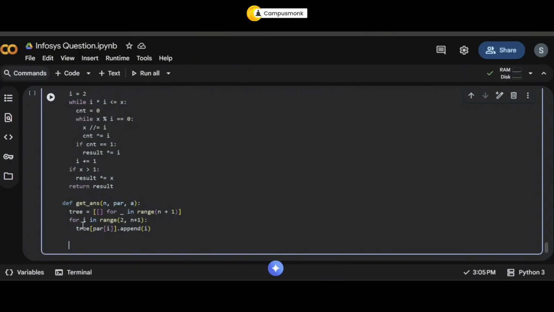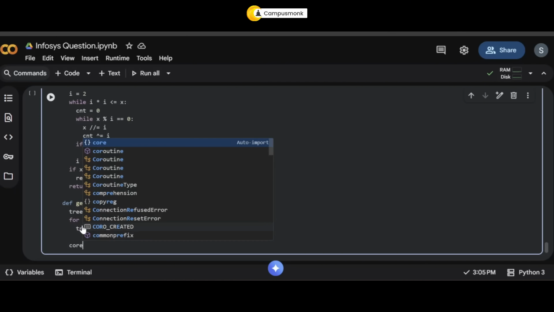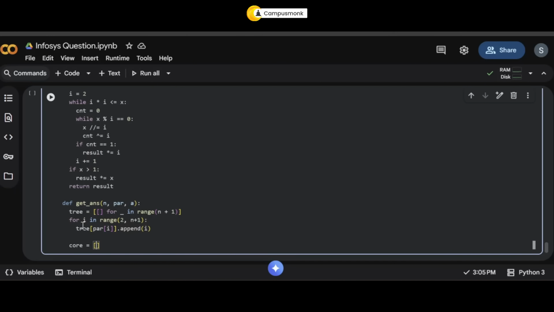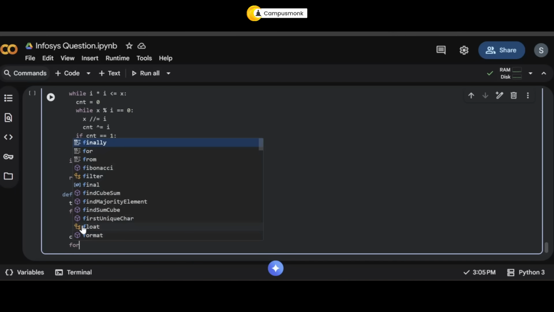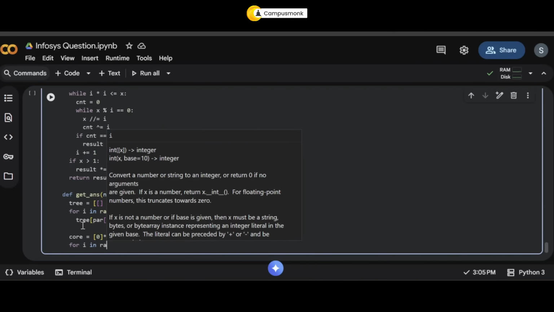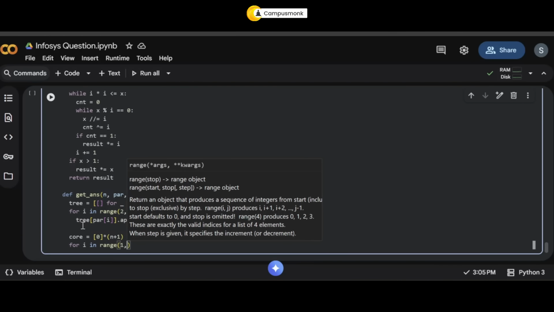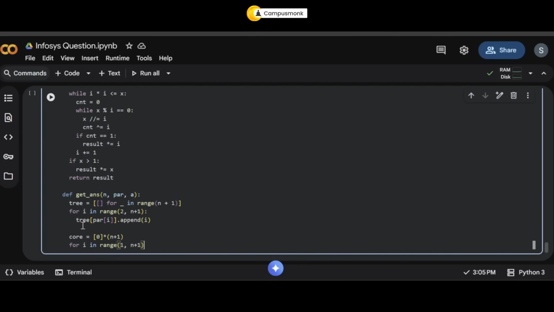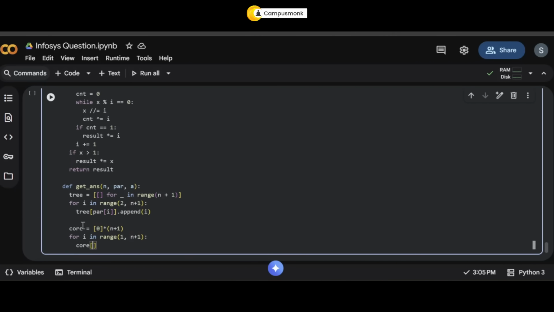Now we'll need to create an empty array or a list, whatever you want to call it. We'll name that core, but it will be initialized with all zeros in the start, with whatever the size is. So that will be n plus 1. Now for i in the range of again 1 to n plus 1, your core of i is equal to, what are you going to call? You're going to call the function that you defined on the top, that is square free core a of i. So you're going to define this.